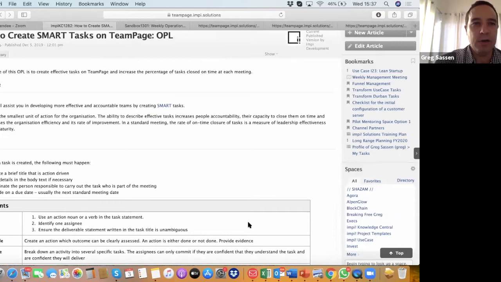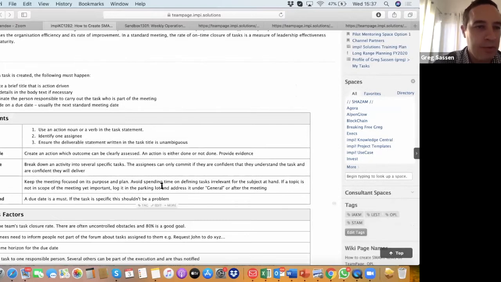Looking at the SMART task story, ultimately we want to increase the percentage of tasks that are closed on time for each meeting. This is really our measure of how effective we are at getting things done. Now, if we talk specifically about SMART tasks, we're looking at the SMART acronym. S is being specific about the task. Use an action noun or a verb in the task statement. Identify one person. Assign the task to one person, not to two, because then there's confusion as to who's responsible for the task. Then ensure that the deliverable statement is written in the task title and it's not ambiguous. Make sure it's very clear what's expected. That task has got to be super simple to read, absolutely action-driven.